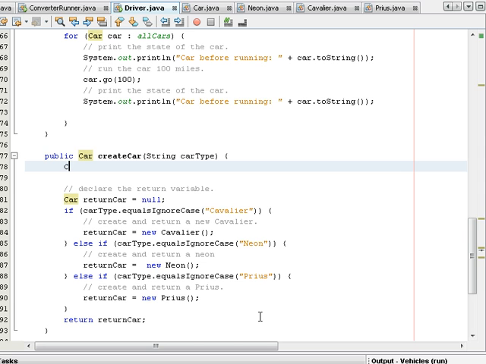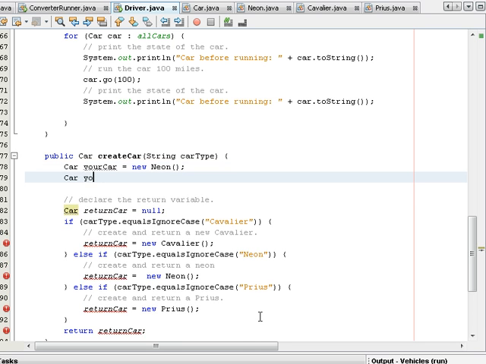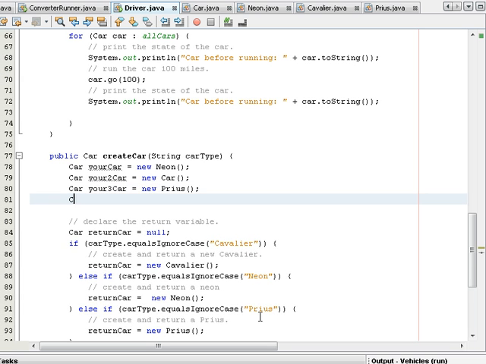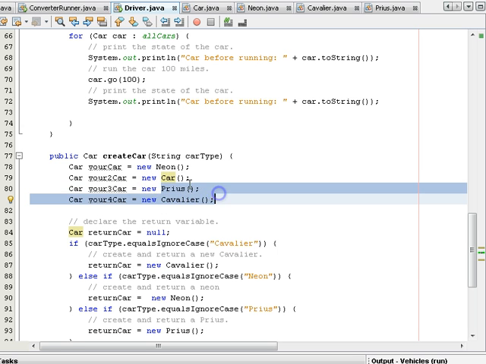In other words, I'm going to erase this line in just one moment. Car yourCar equals new neon. That's valid. Car yourTwoCar equals new Car. That's valid. Same type. Car yourThreeCar equals new Prius. That's valid. Car yourFourCar equals new Cavalier. Each of these are valid. The object type is what we're declaring by calling a constructor on the right.